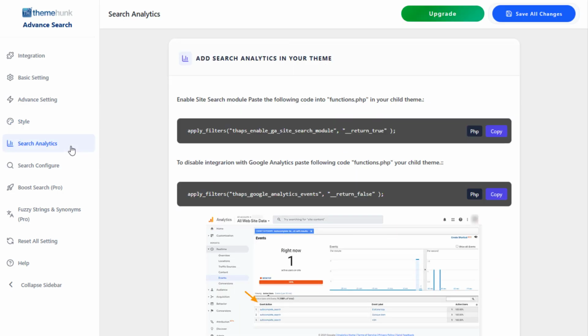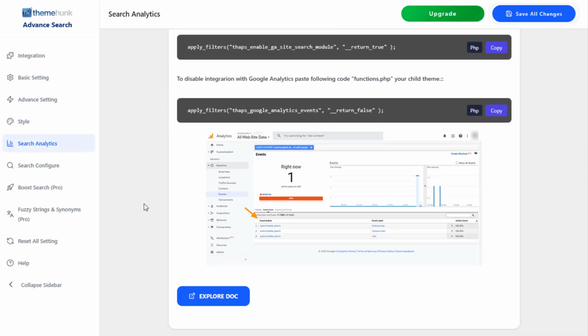Next, navigate to the Search Analytics tab. This section allows you to connect your website search bar directly to Google Analytics by dropping a quick line of PHP code into your theme's functions file, giving you the power to monitor real-time user behavior, track conversions, and see exactly what products your shoppers are looking for.